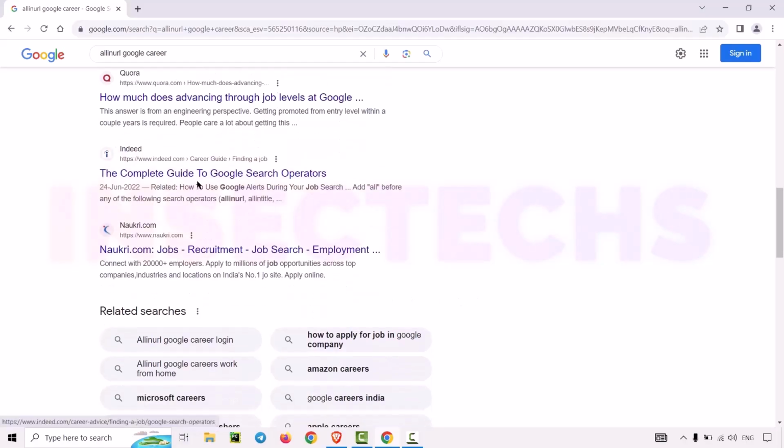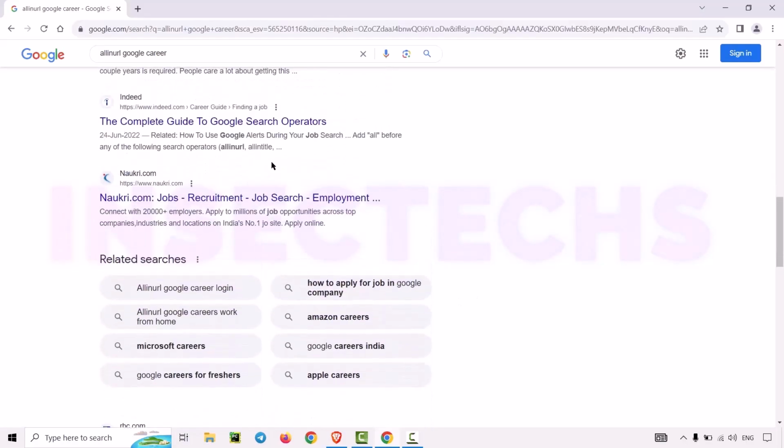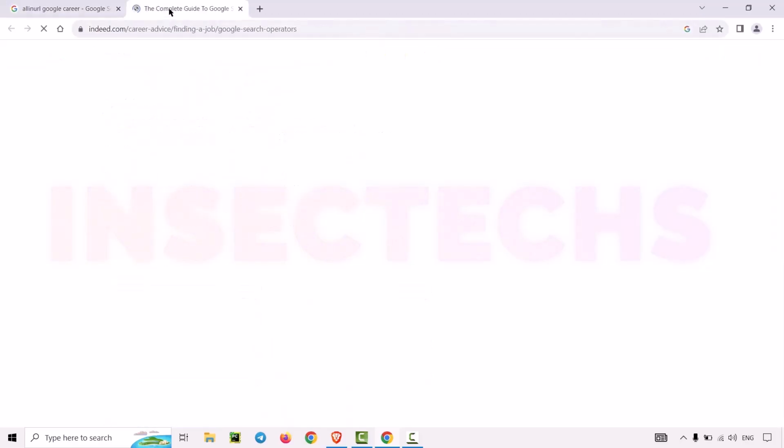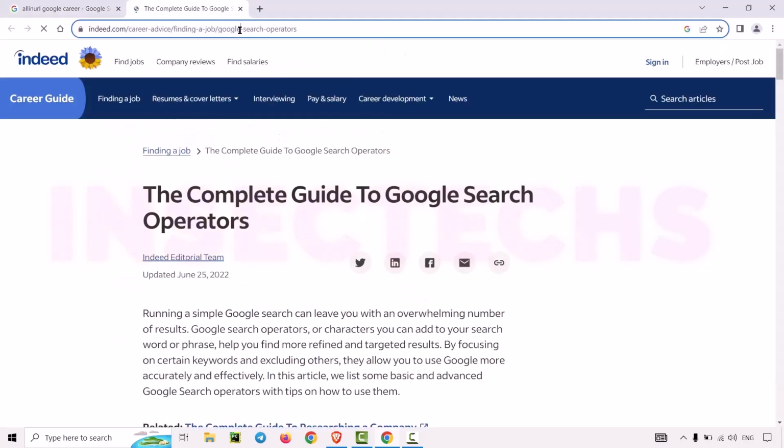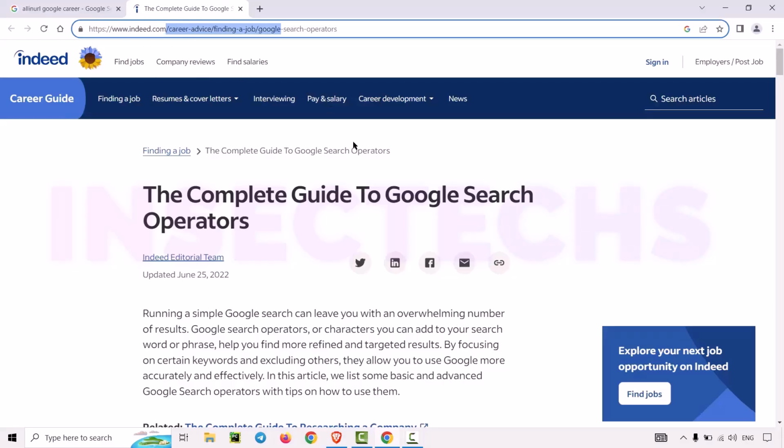Anyway, if we again try to find out, we have Google as well as career, as you can see. So when you want to get website links with those multiple keywords, then you can use the allinurl operator to fetch those URLs.